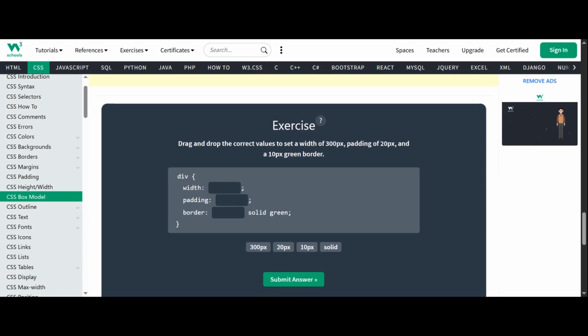So drag and drop the correct values to set a width of 300 pixels, okay, and a padding of 20 pixels, and the green border of 10 pixels. Over here, if you want to calculate the total width of the element, it would be 300 pixels plus the left padding and the right padding, so that would be 40 pixels. So it would be 340 pixels in total, just with the padding.